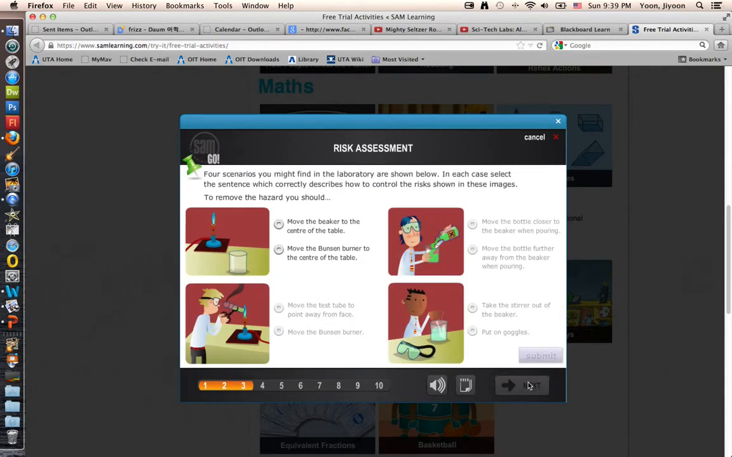Okay. 4 scenarios you might find in the laboratory are shown below. In each case, select the sentence which correctly describes how to control the risks shown in these images. Move the beaker to the center of the table. Move the Bunsen burner to the center of the table. Okay, this is correct. Move the test tube to point away from the face. Away from the face. Move the bottle closer to the beaker when pouring. That's right. Take the stirrer out of the beaker. Put on goggles. Yep, this is put on goggles.